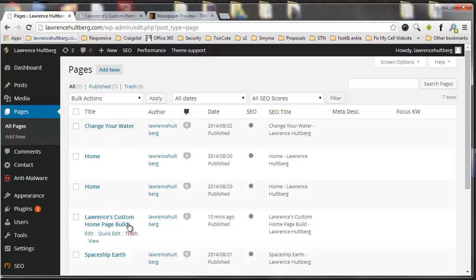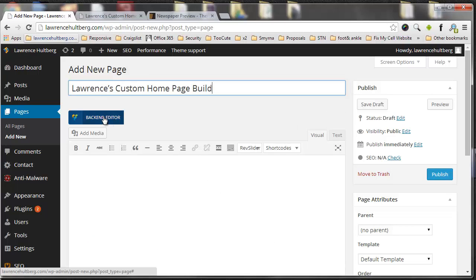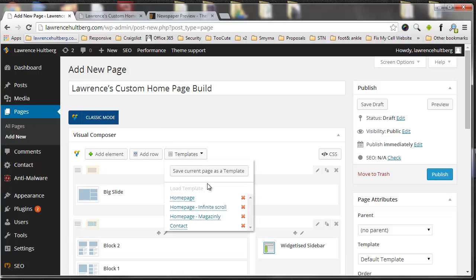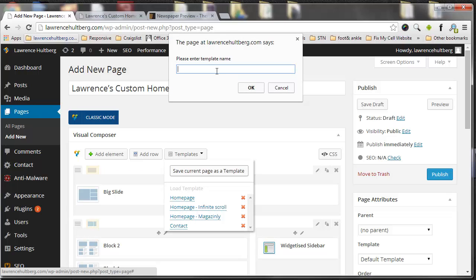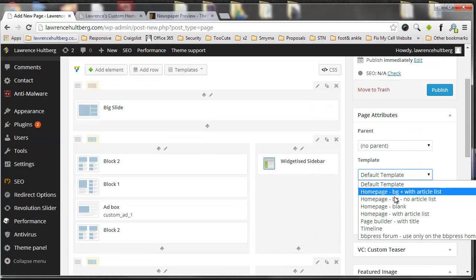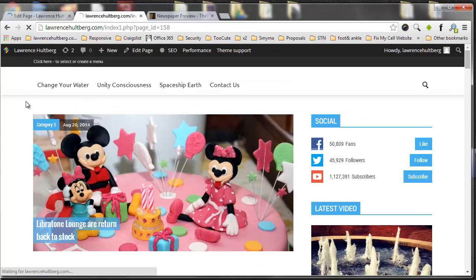Let's copy this title here because we're going to reuse it. Go ahead and trash this page. Add new. Click the title. Click back in editor. Use the home page template, which I actually like better. Save it. Lawrence's home page build template. Come over here on the template, choose home page with article list. You could use home page blank. Click publish. Click refresh.